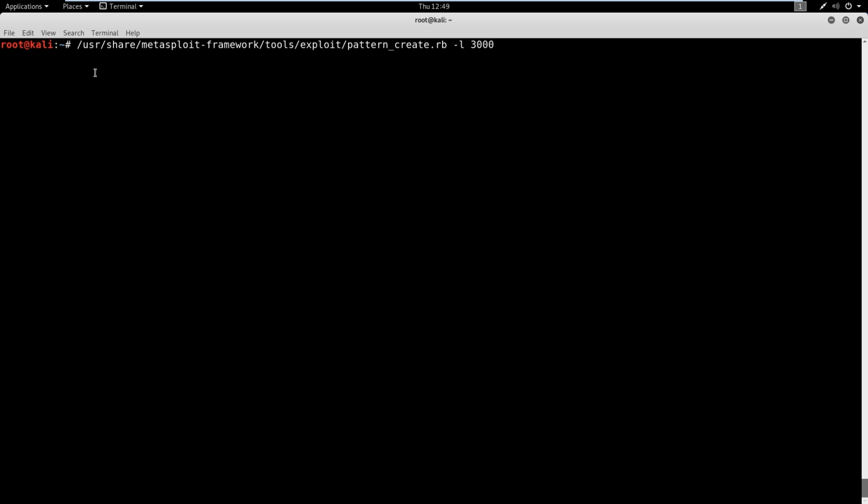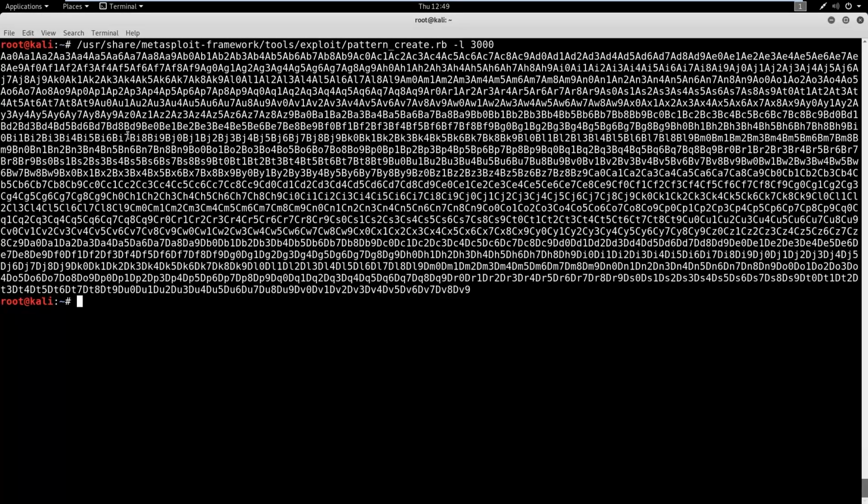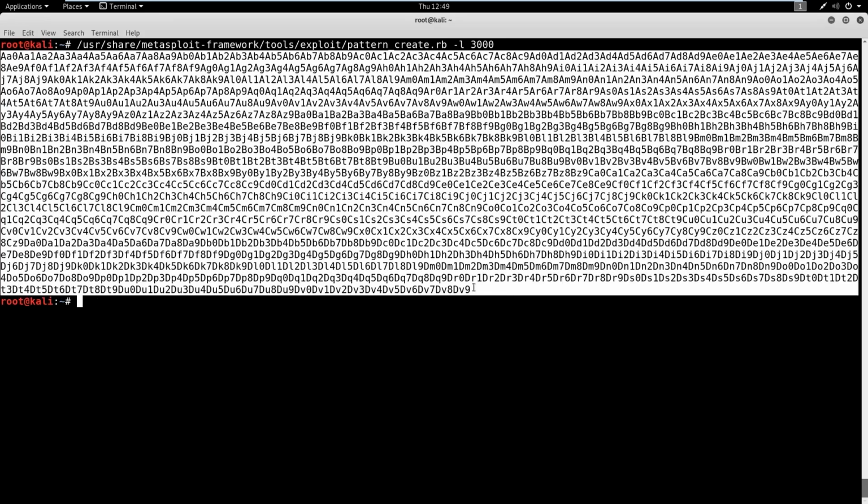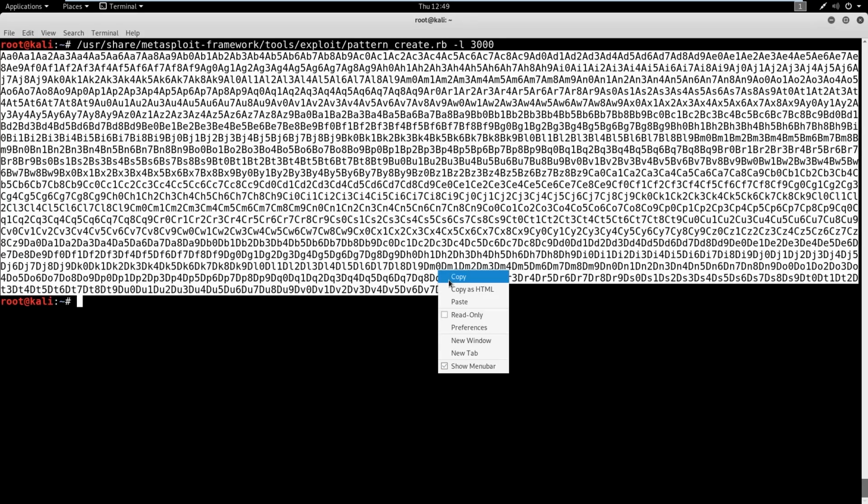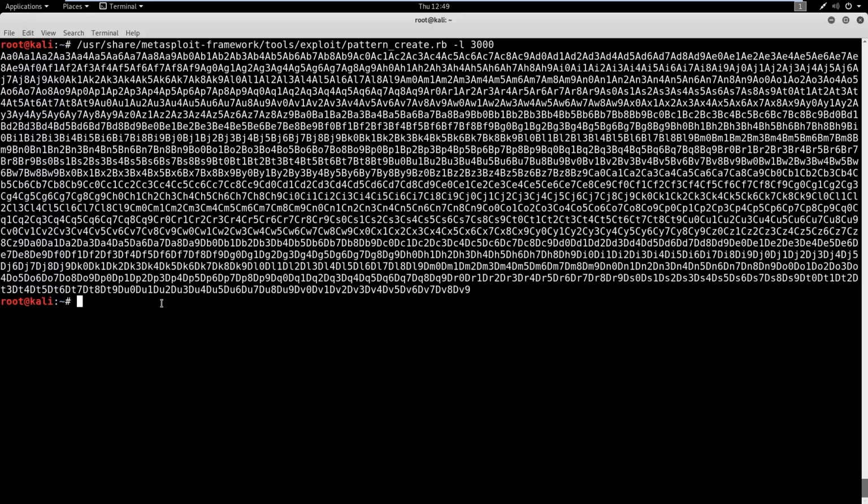It's going to generate this crazy cyclical code that we're going to have to send into Immunity and Vuln server. So you see all this jumbled stuff. All we're going to do is copy it, and then modify the script we created earlier just a little bit. I've already done that, so I'm going to show you what it looks like. I called it 2.py. If you want, you can modify your 1.py from the last video.